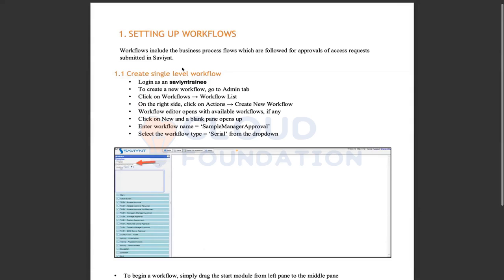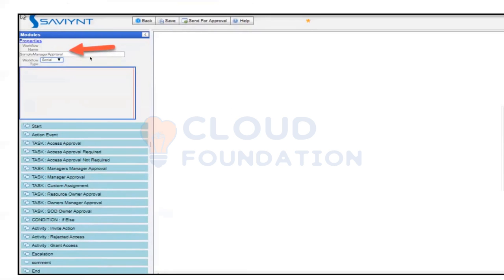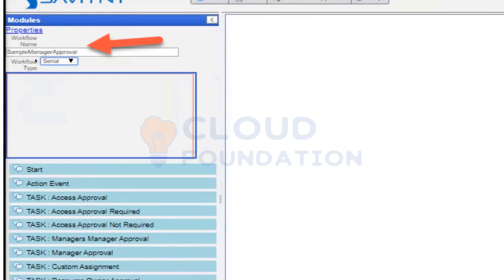Now to create such a workflow, what we need to do is go to admin, and there you have an option called workflows. When you click on workflows, you'll be able to see it here. You give a name to the workflow and then decide whether it is serial or parallel. If it is serial, it goes to one user first and then to the second approver. If it is parallel, it goes to both together.